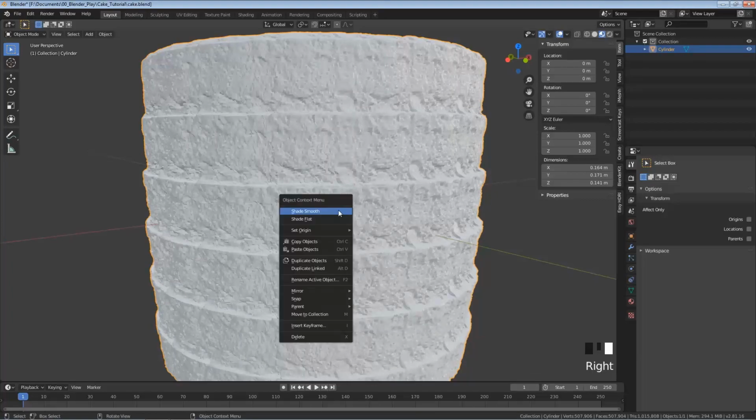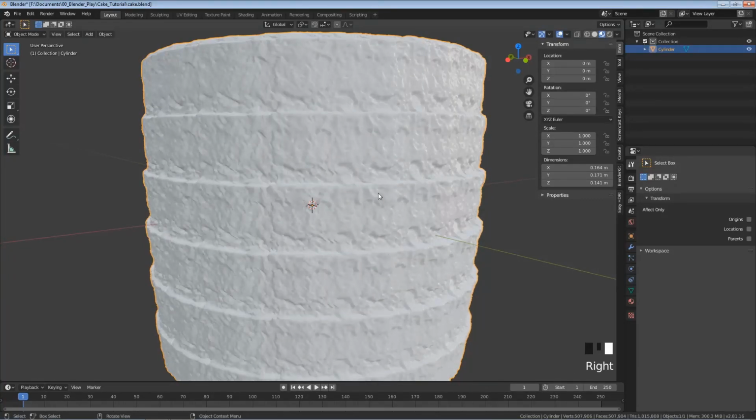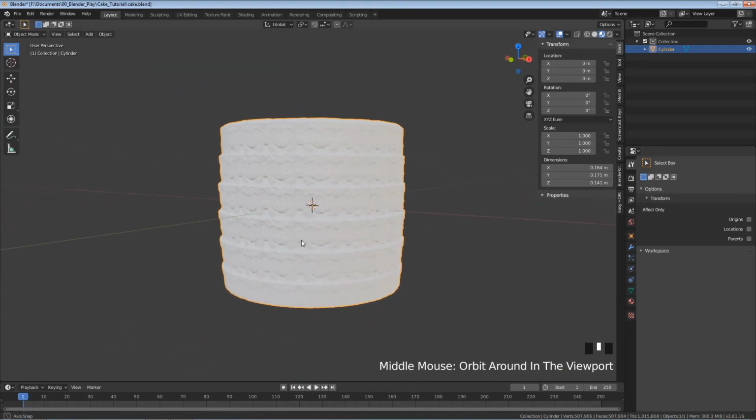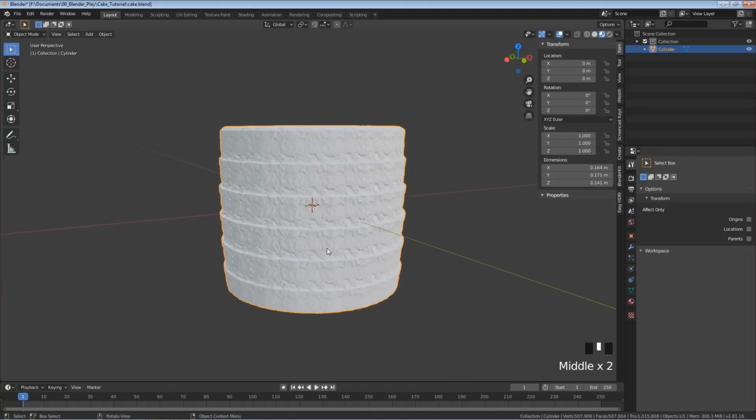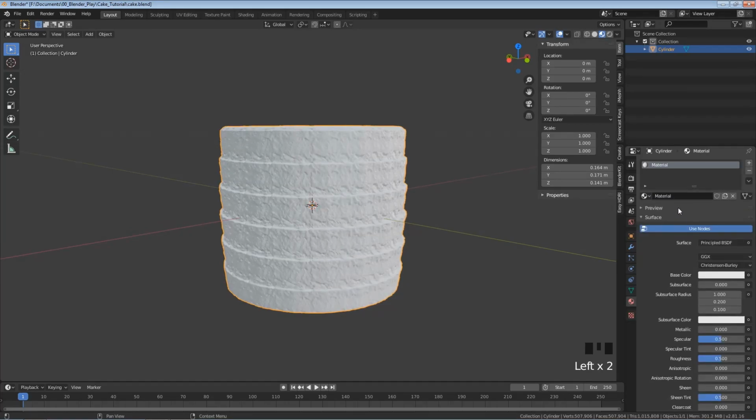So if you right click on it with it selected, actually I'm going to hit escape. If you see it selected already, I'm going to right click and click shade smooth. That's going to smooth it out so you can't see any of those little faces. I'm going to zoom out a little bit and middle mouse to scroll around. And yeah, I think this is already looking really good. So let's actually give it a material though. So in this furthest right panel, I'm going to click that little orb, click on new.